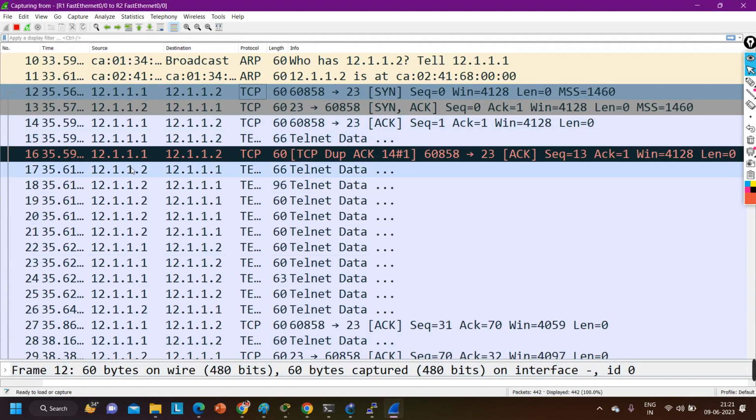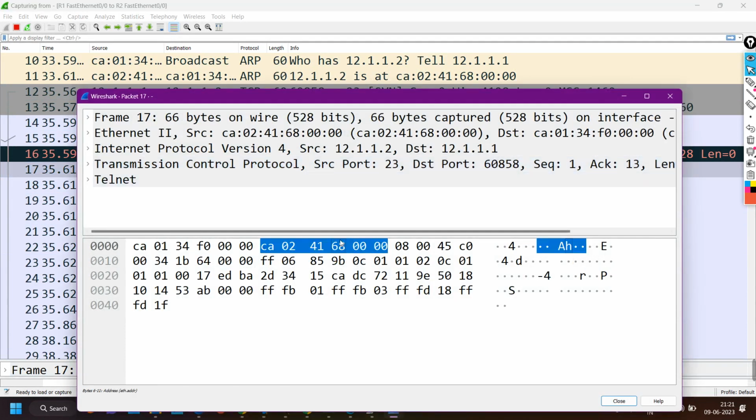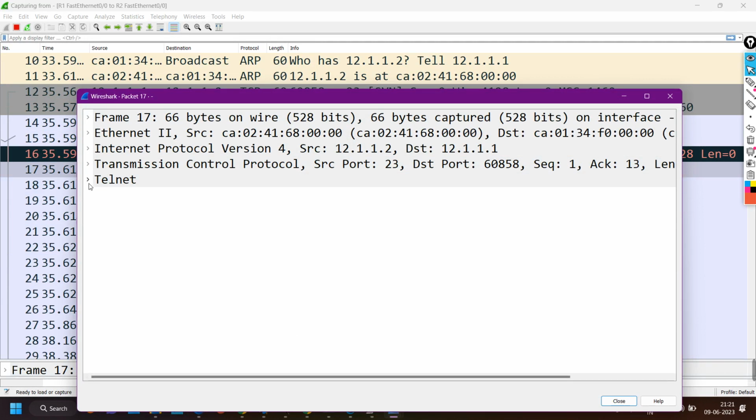Are you able to see the telnet traffic? Yes, sir. See, who is sending this first telnet traffic? 12.1.1.2 to 12.1.1.1. Let me open it. What is the sequence number? 1. And the acknowledgement number is 13.